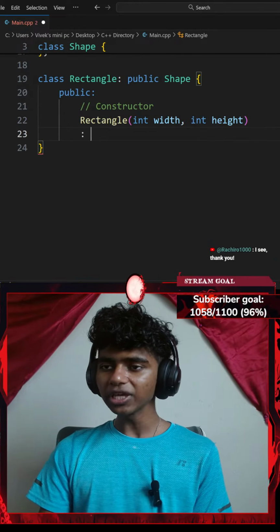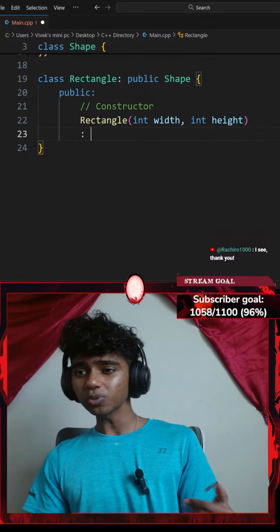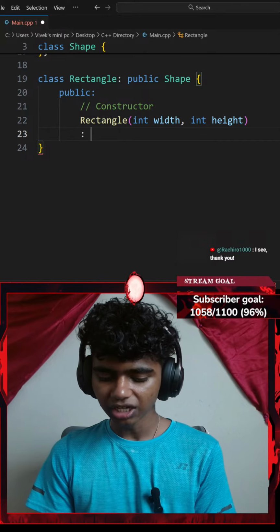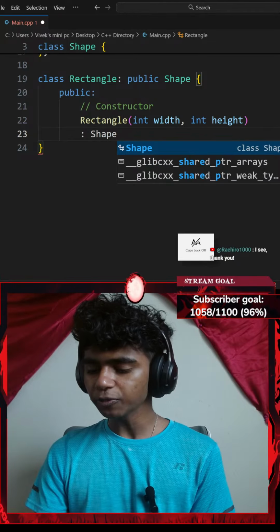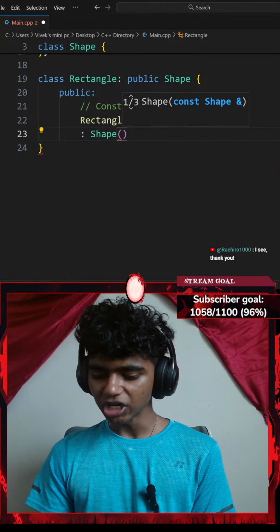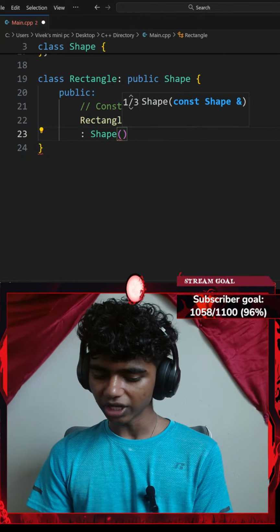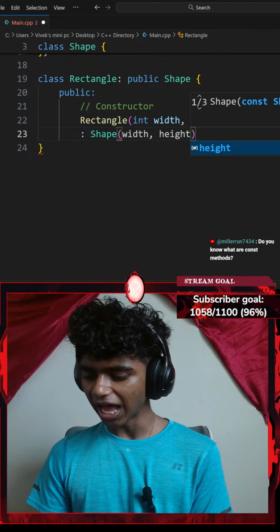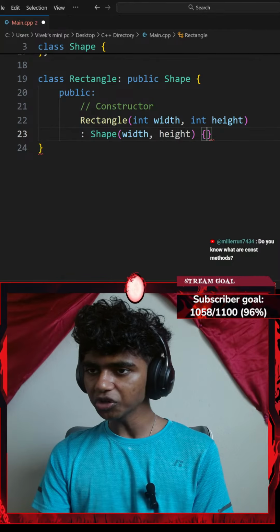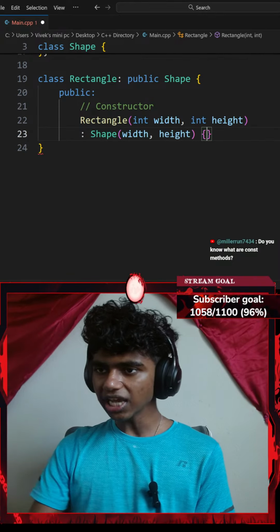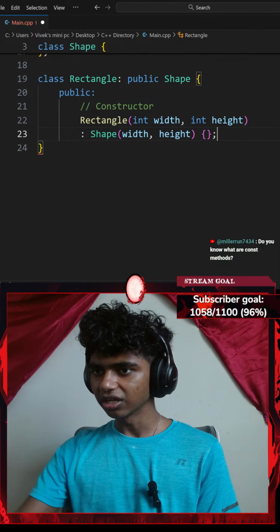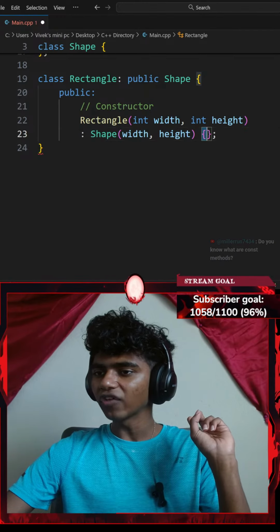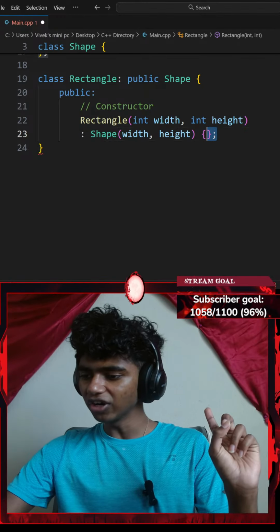I'm going to be creating a constructor for my shape class as well, since I do inherit from my shape class. So I'll go with my shape class and add a pair of parentheses. My shape class requires two parameters as well: the first is a width parameter, the second is a height parameter. Then I'll go with a pair of empty curly braces, then end the function.